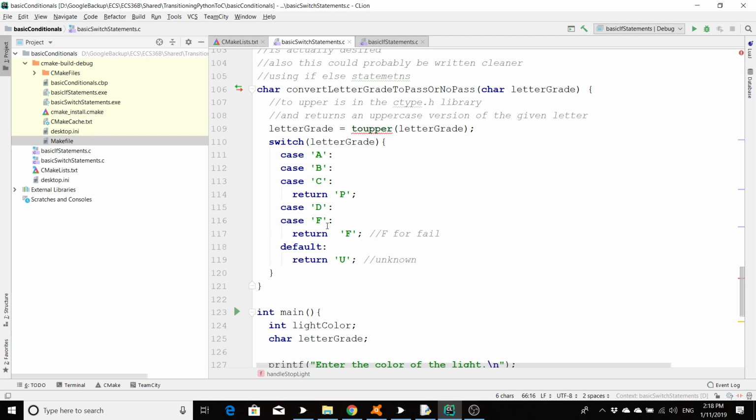Then case D, case F: if the letter grade equals D, or the letter grade equals F, we're going to return F, and then the default value will just return U for an undefined grade.